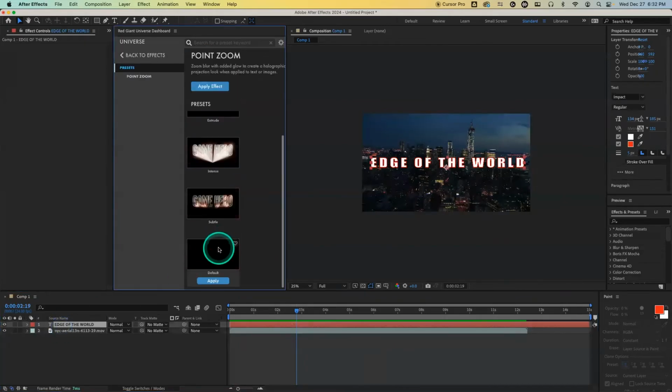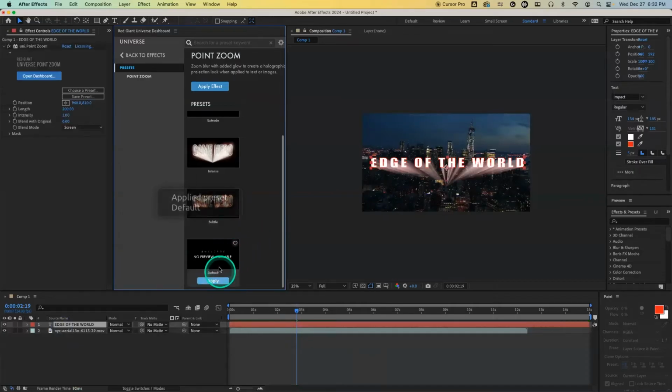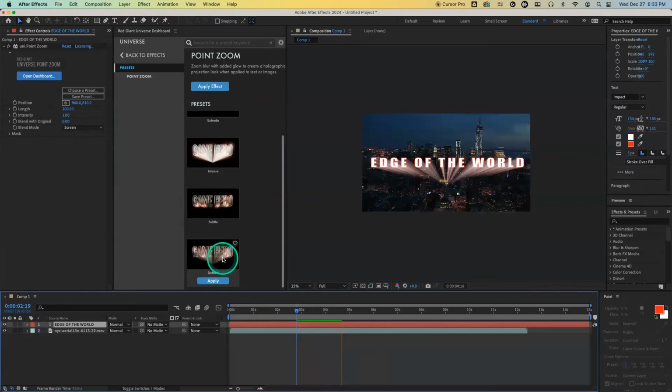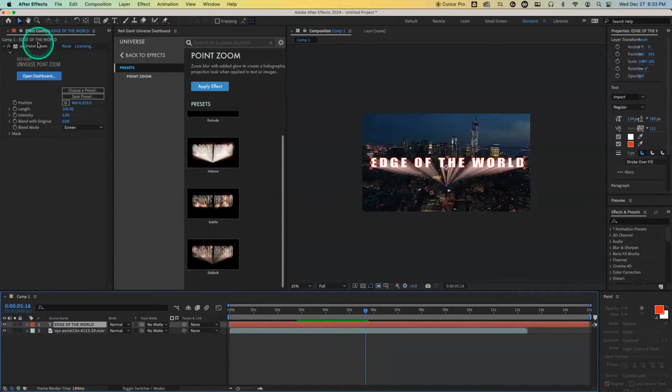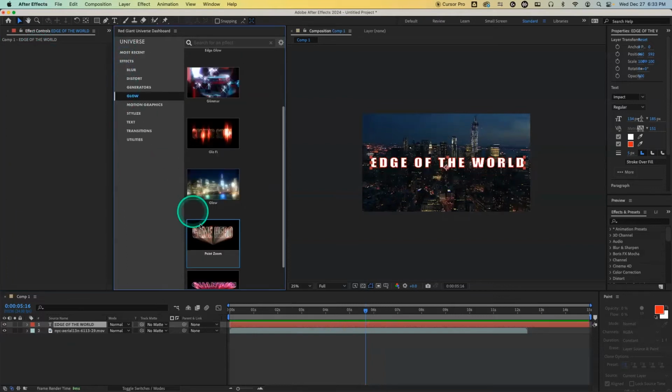Again, could you make your own point zoom? Probably, but let's do default point zoom. Man, it looks like an 80s superhero TV show. That's amazing. That's really cool. If you want to do stuff like that, that's there.